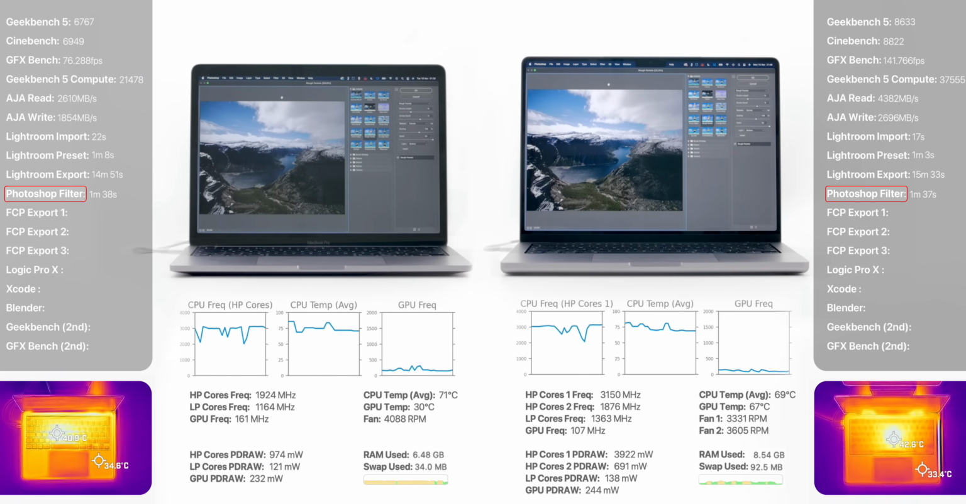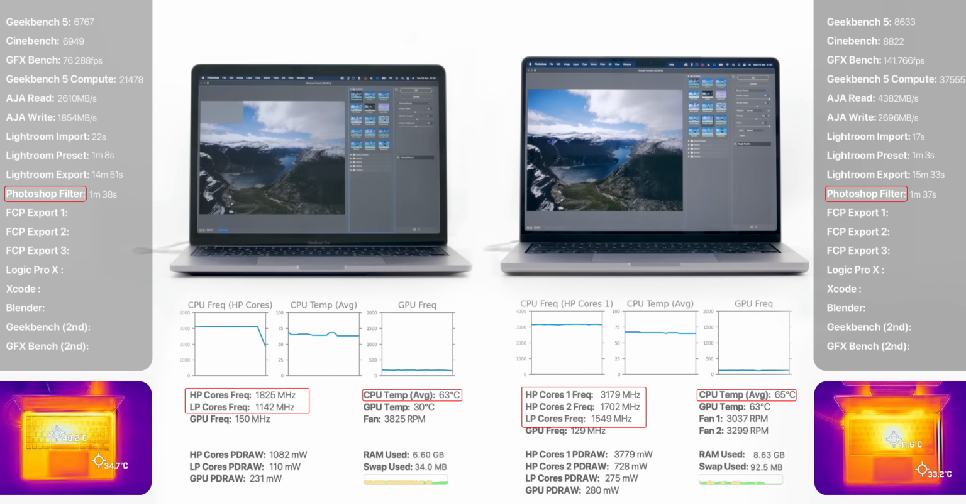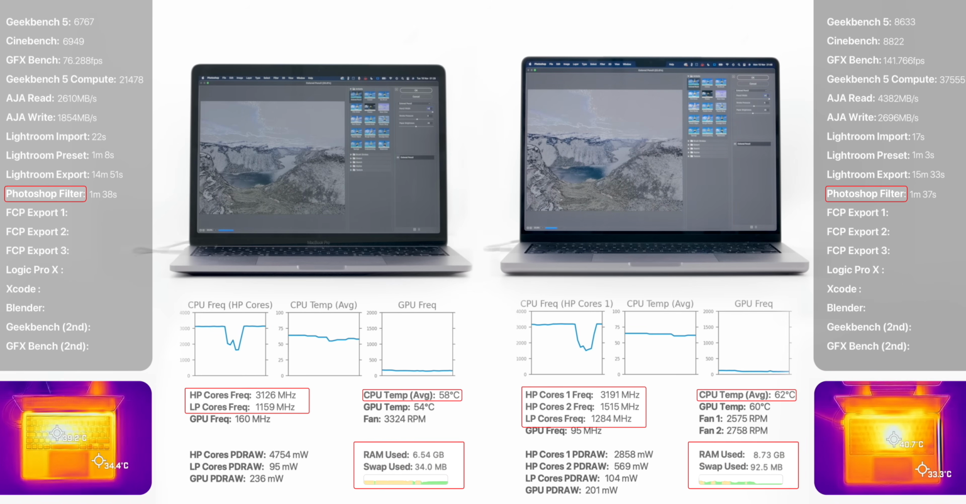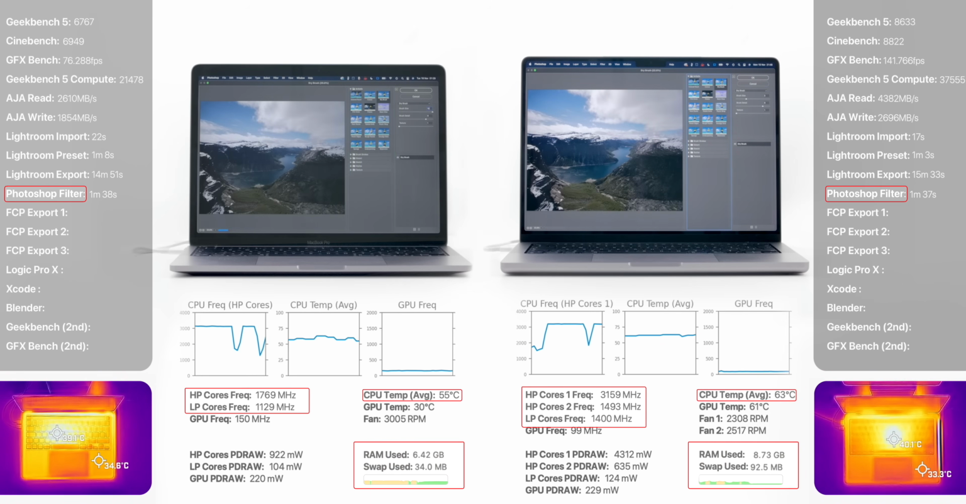During this entire Photoshop test, clock speeds and the CPU temperatures were slightly higher on the 14-inch, and the 14-inch was also using more RAM, while the 13-inch was actually struggling here if we take a look at the memory pressure. Once again, it looks to me that Adobe still has a lot of optimizations to do on the new MacBook Pro chips, as the difference should have been much bigger.